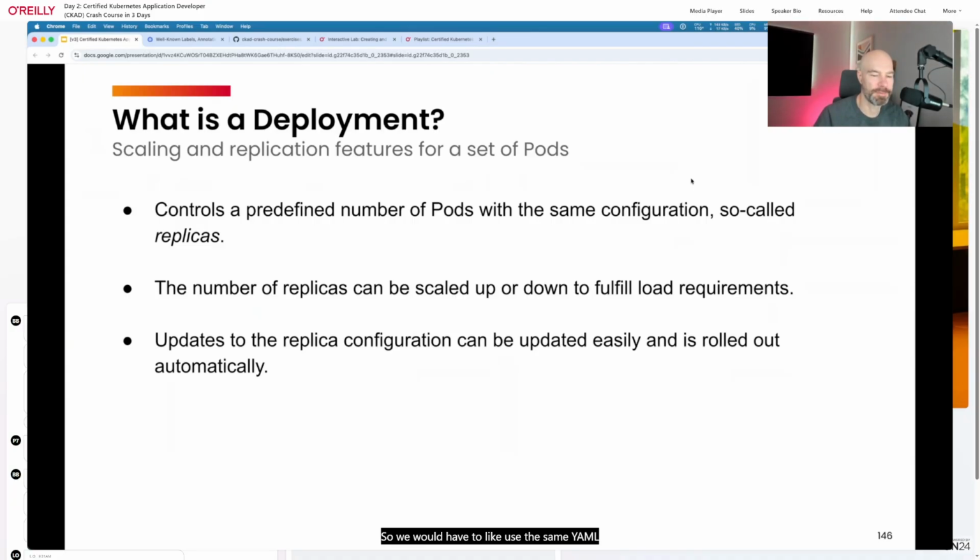So we would have to use the same YAML manifest, potentially change the name of it, and then effectively create multiple objects of it. Unfortunately, if you want to deploy or change the configuration of that pod in any form, for example, you want to roll out a new tag for your container image, in those cases, you would always have to touch individual pods one by one, and that is super tedious.